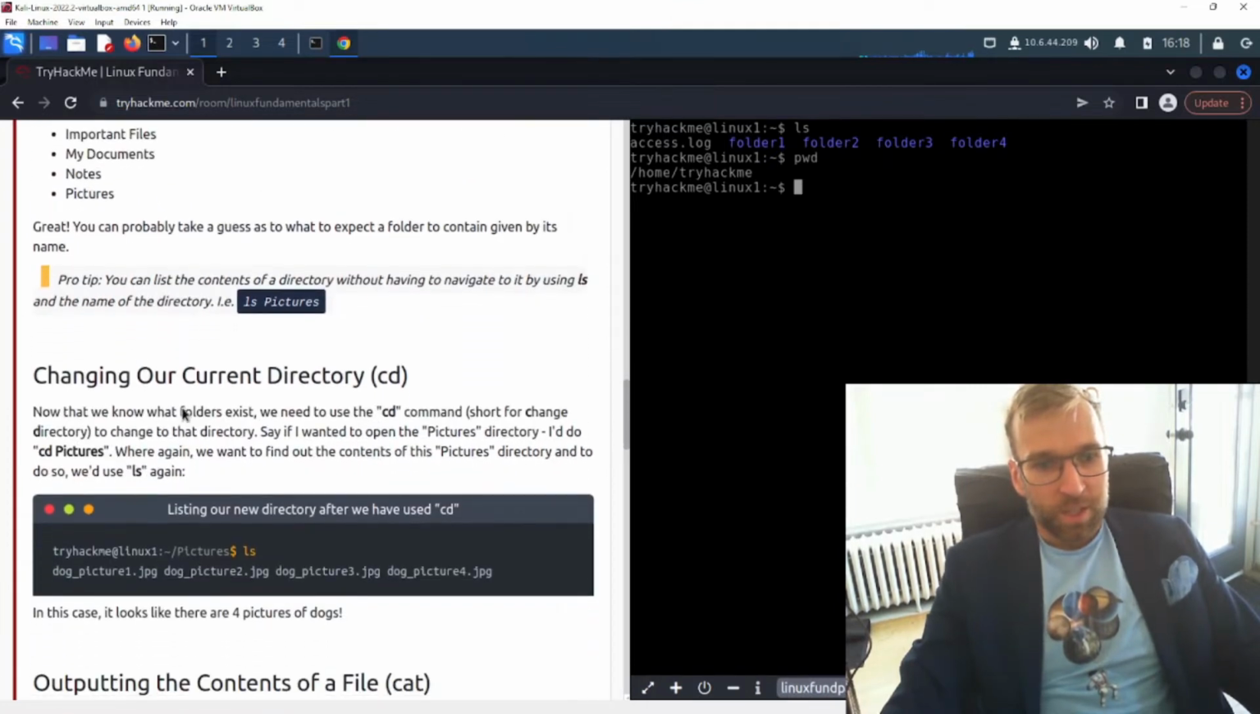Okay, so let's change our directory. Now that we know what folder exists, we need to use the cd command, short for change directory. Say if I wanted to open the pictures directory, I do cd pictures, where again, we want to find out the contents of this pictures directory. And to do so, we use the ls command again.